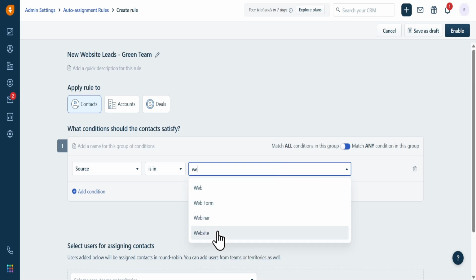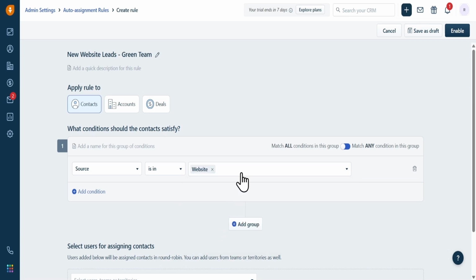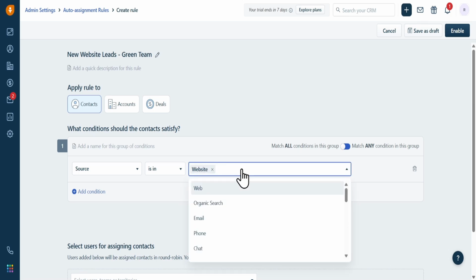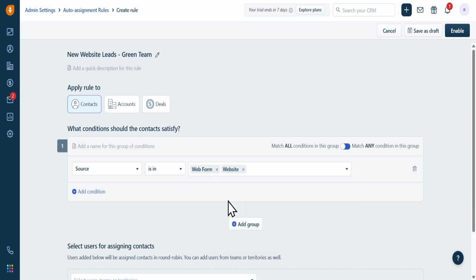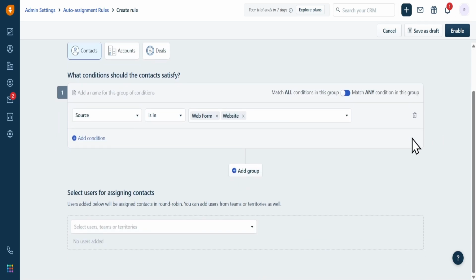Next, set the condition to sources in. This condition is useful because it allows you to match one field against multiple possible values in a single rule. In other words, instead of creating separate rules for each source, you can group them together when they should follow the same assignment path. Now select website as one of the source values.